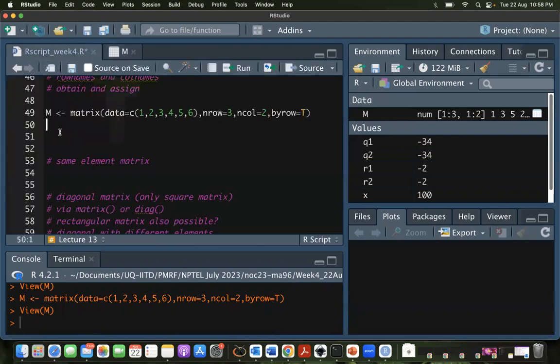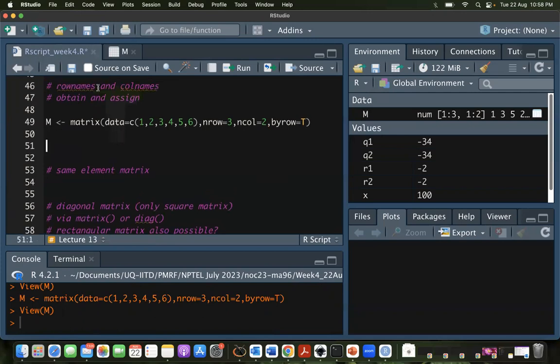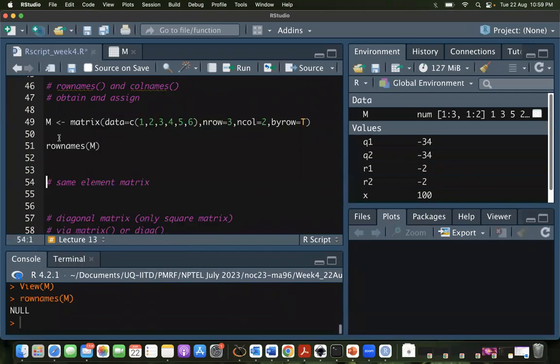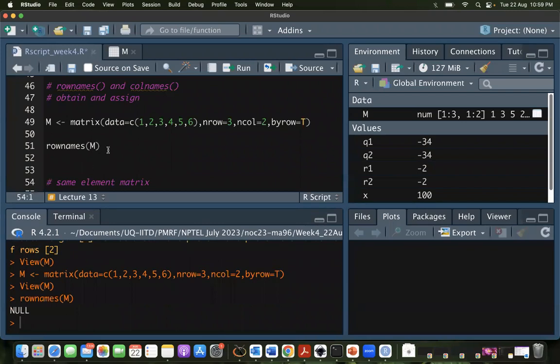Now, these two functions, rownames and colnames, can be used both to obtain the current value of the row names and column names, as well as to assign new row names and column names. So if I write rownames(M) and run it, okay, it says NULL right now.